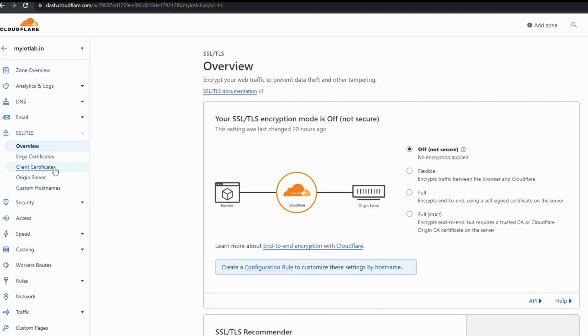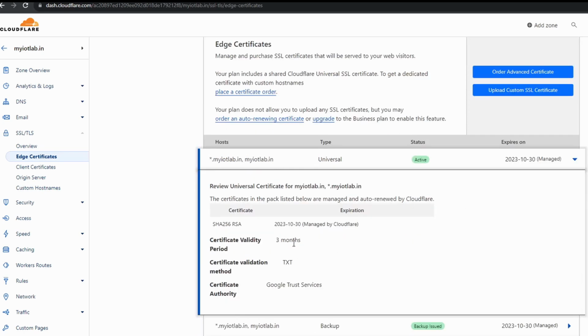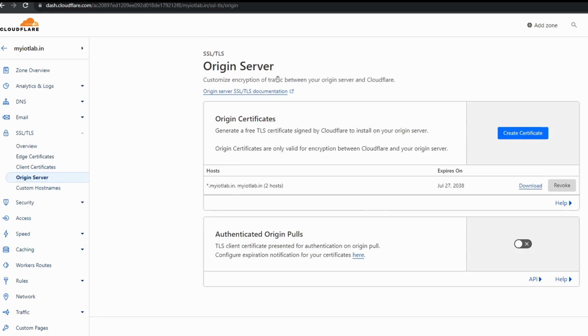In here, you will find some certificates. First is the edge certificate. The edge certificate encrypts the traffic between your visitor and Cloudflare, and the certificate validity is only 3 months and it is automatically renewed by Cloudflare itself. Origin server certificate: this certificate encrypts the traffic between your origin server and Cloudflare.